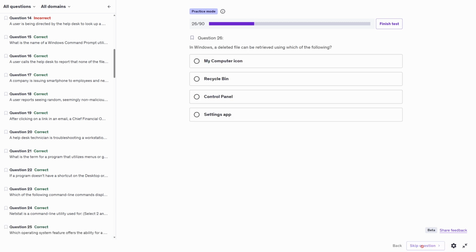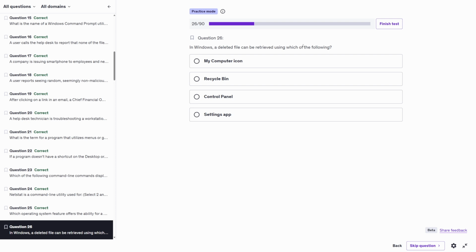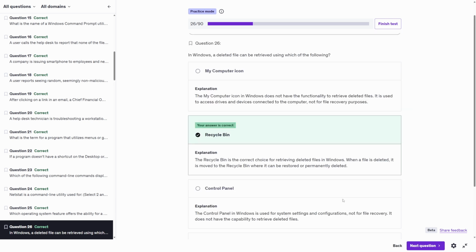All right, let's go to the next question. In Windows, a deleted file can be retrieved using which of the following? This one's pretty straightforward. This is going to be the recycle bin. All right, let's move on to the next question.